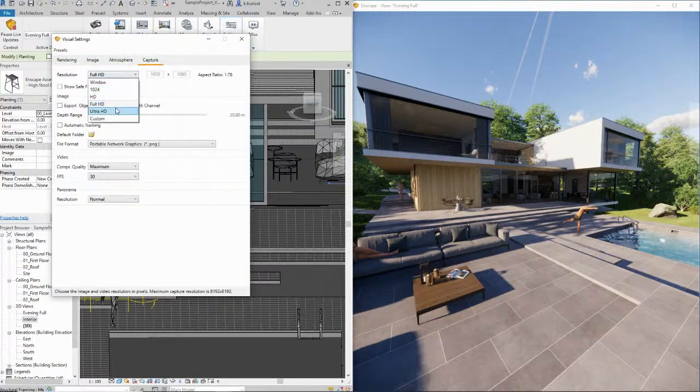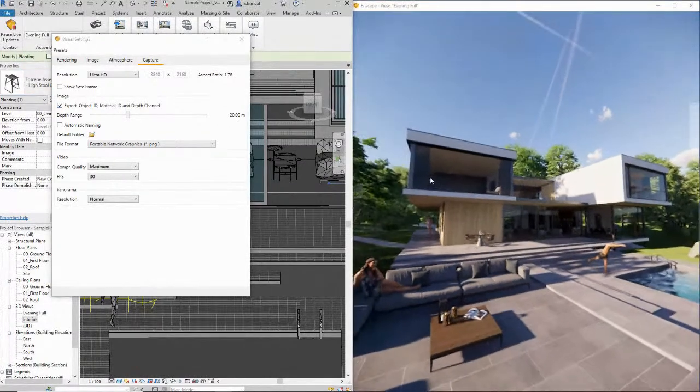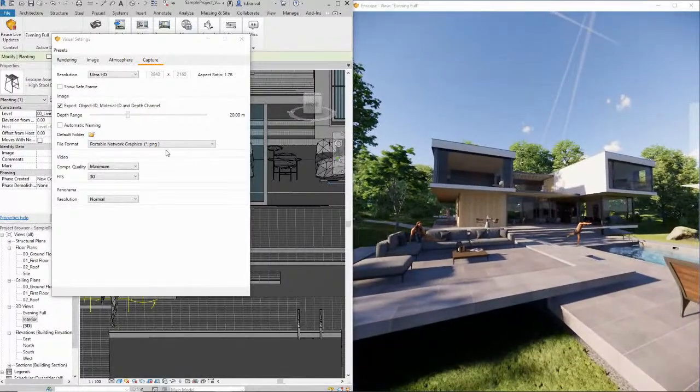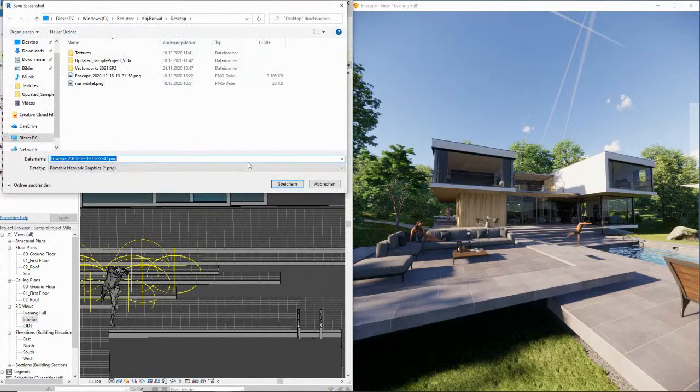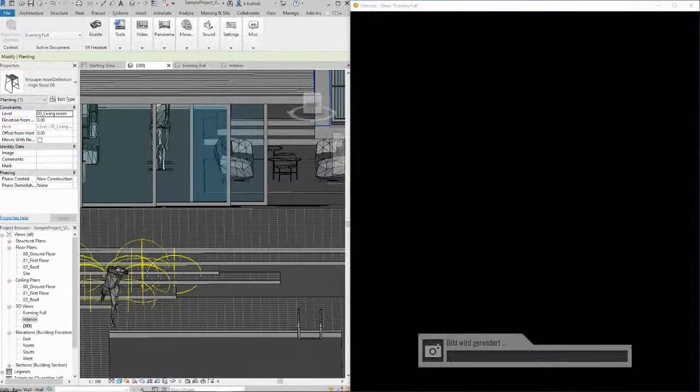So we can, for example, dial up the resolution to 4K or even higher. We can tell Enscape to also export an object, material, and depth channel, so we can post-produce the result later on easily, for example, in Photoshop.